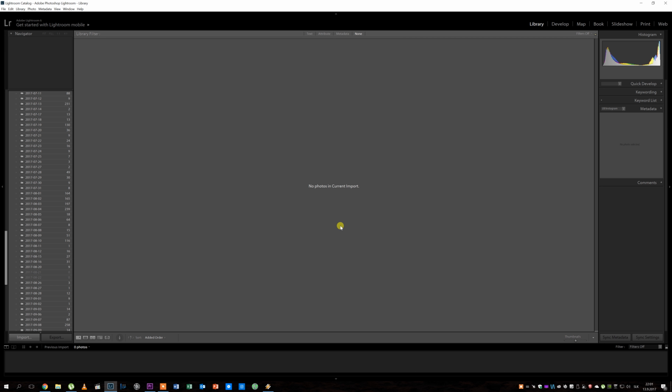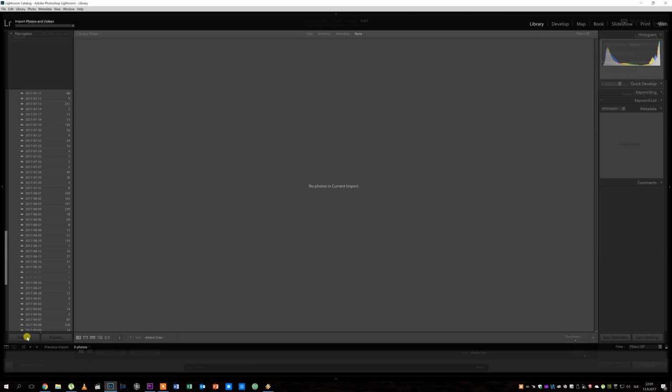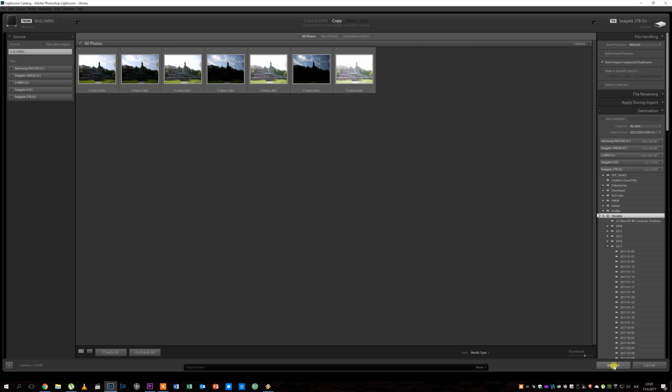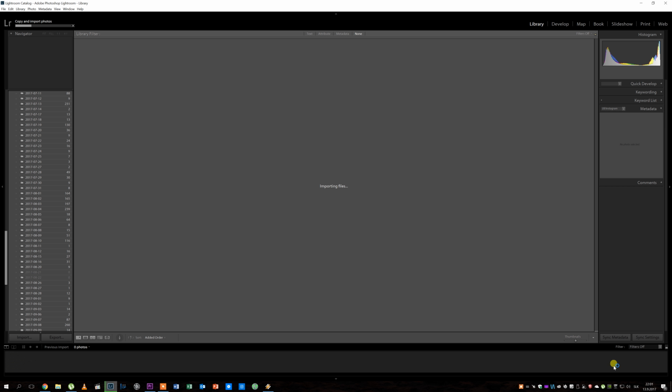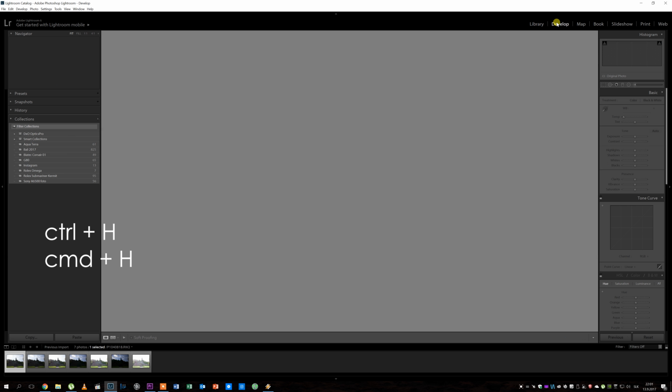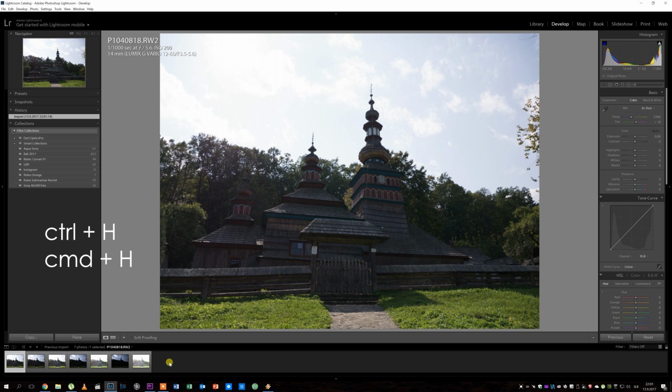Once you have taken your pictures, you need some software to put them together, and we will do that in Adobe Lightroom. So first of all, you need to import the pictures into your library. Once the pictures taken using the bracketing are imported, you need to select them and press Ctrl H on Windows or Command H on the Mac.